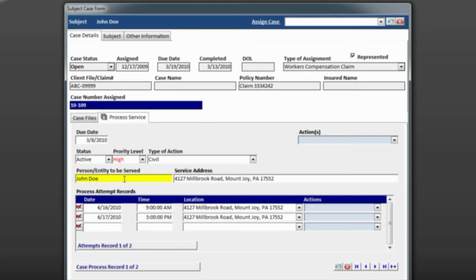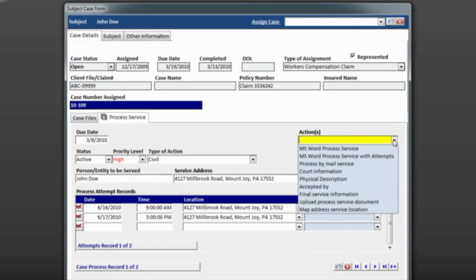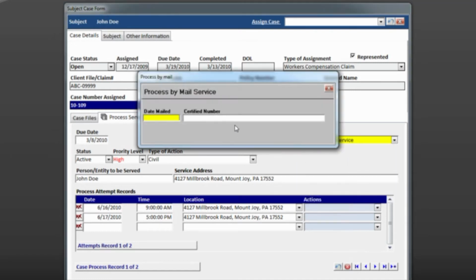Person or entity to be served, that would be the person that's going to receive the papers, whether it be a person or a company. Service address, this is the location where you believe the person will be, where you're going to serve them. In the action list here, this gives you additional information that you can enter. Process service by mail, date mailed, certified number can be entered there.